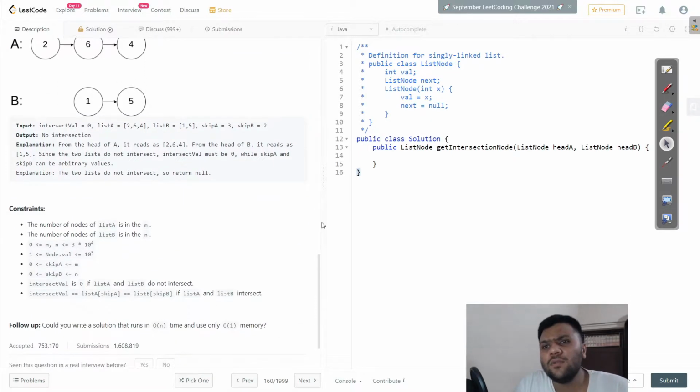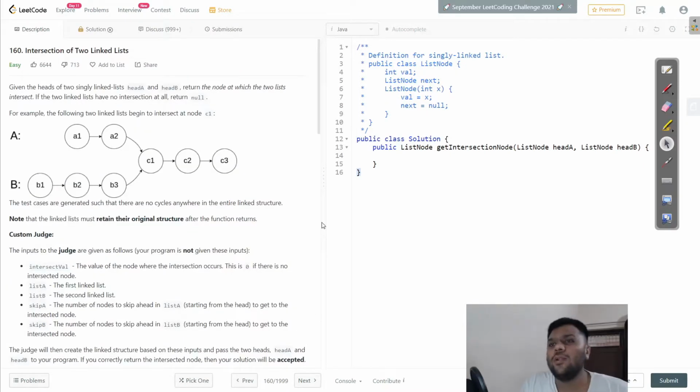Let's look at some constraints. The question says the number of nodes of list A is M and list B is N, so it's giving some kind of time complexity hint. We will look at it further on. It's also saying in the follow up, write a solution that runs in O(n) time and uses O(1) memory. Alright, so we will figure it out.